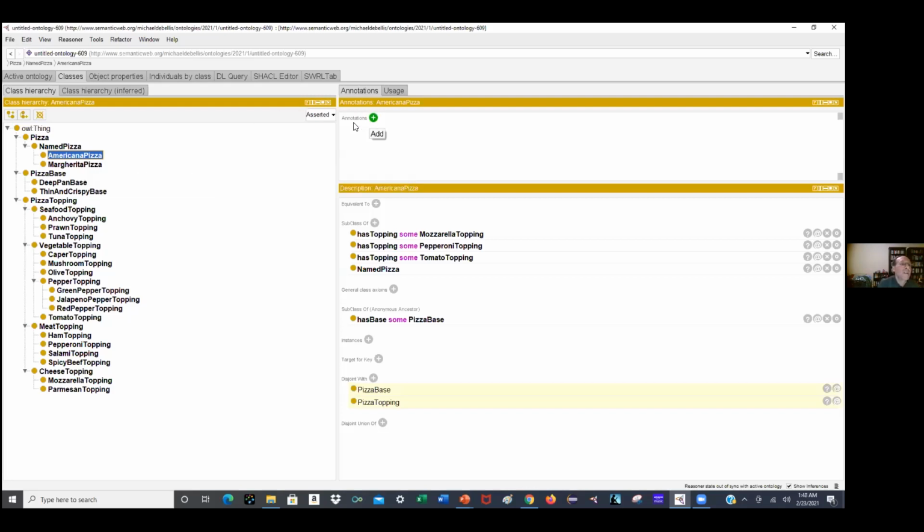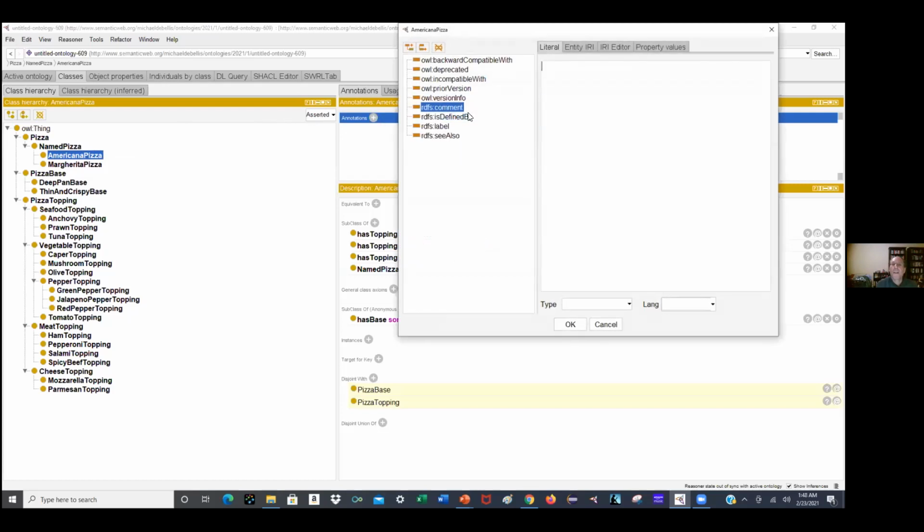Yeah, no problem. If I wanted to add an annotation to Americana Pizza, I would just go here, click on the plus next to the annotations. That gives me all the other options. You can see these are all things that have to do with metadata, like backward compatible with, deprecated, which I mentioned before, which means it's going away. It's not going to be supported in future versions. And of course, the one that's most common is comment.